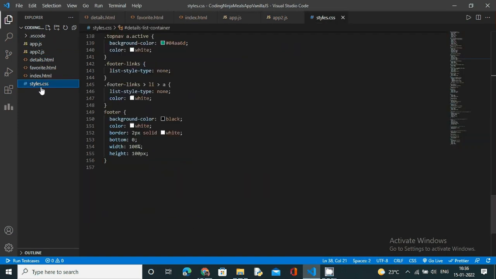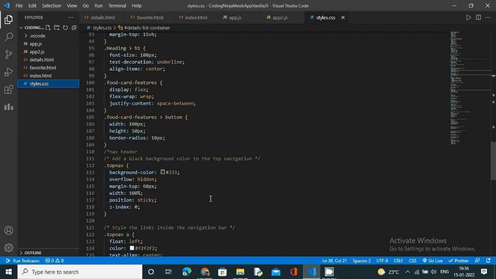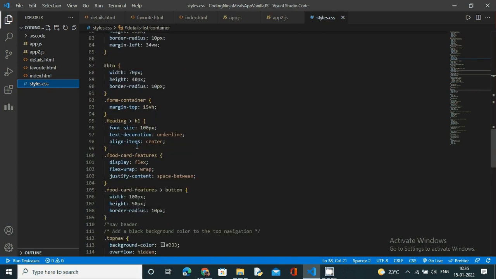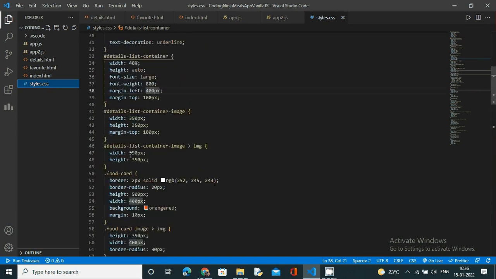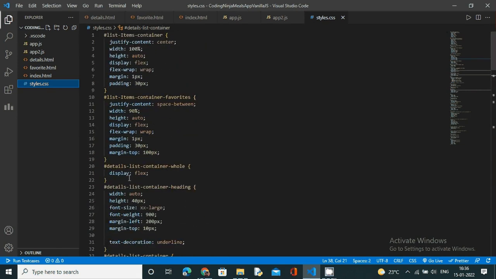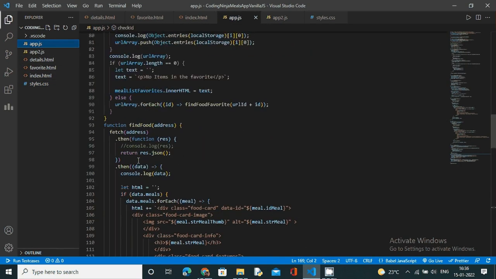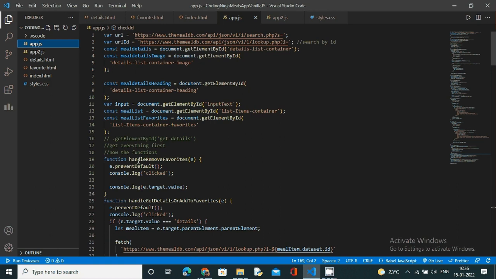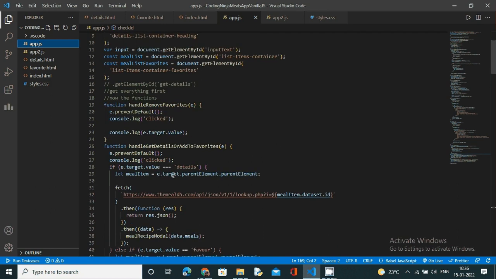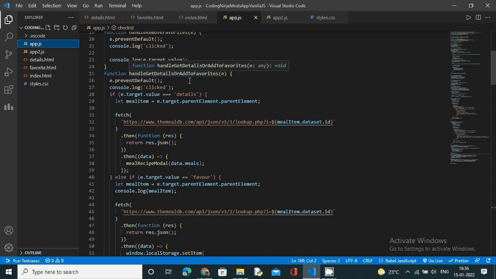So here we have the styles.css for everything: for footer, for navbar, for heading, for the body, for food card, and the various div items. So let's jump to the app.js. In app.js, we have the URLs. We are taking the various inputs here. Here we are handling get details or add to favorites.